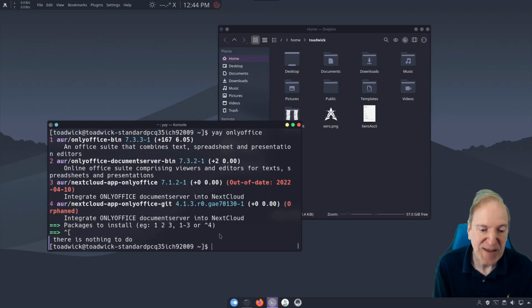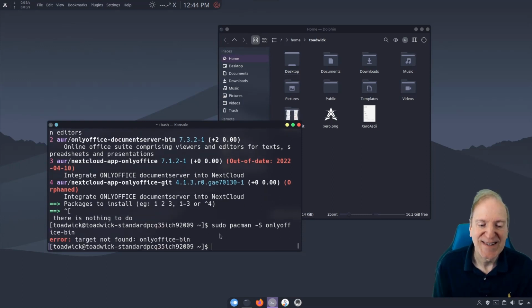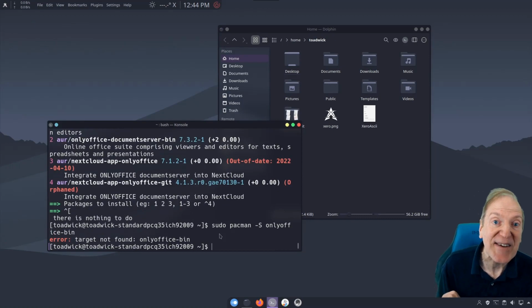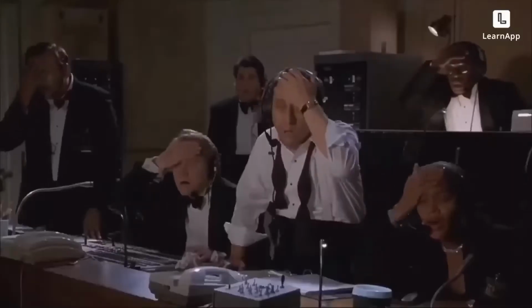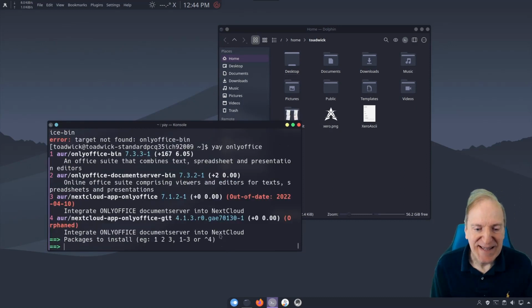So if I escape out of here, and even if I did a sudo pacman -Ss, if I would have typed onlyoffice-bin, it would have been just fine. So that's the trick. Target not found. What? All right, I'm sticking with Yay. See what I missed here.